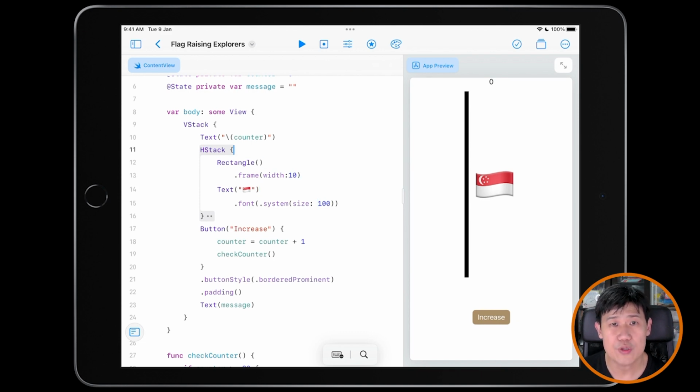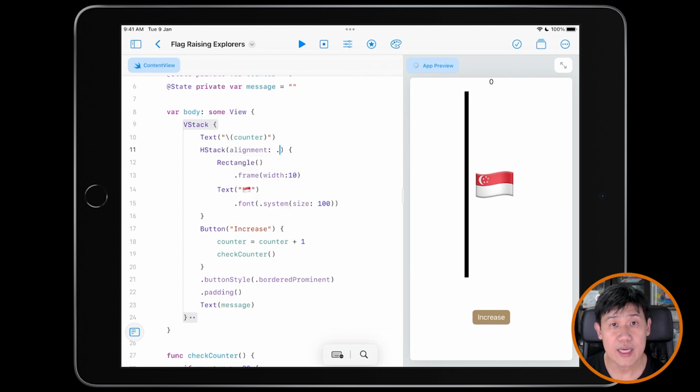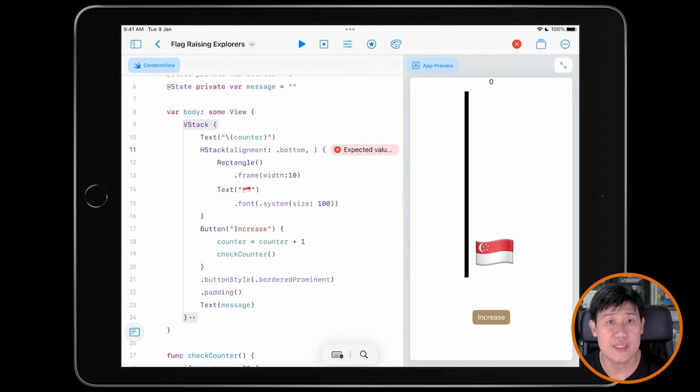So to fix that, I'm going to go to my H stack over here and add some parameters. If you press open bracket, you can choose from a couple of things. You can choose the alignment. I'm going to say alignment to the bottom so that the flag starts at the bottom. And I'm going to set the spacing. The spacing is how far apart these things are inside the H stack.